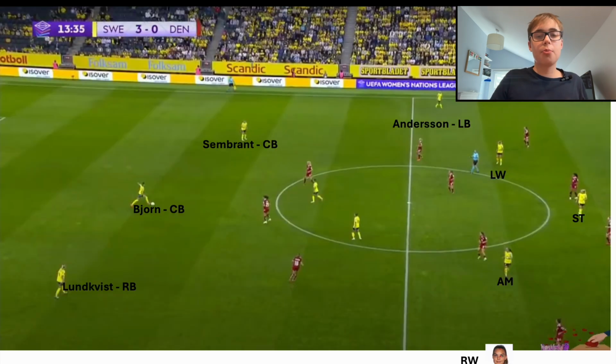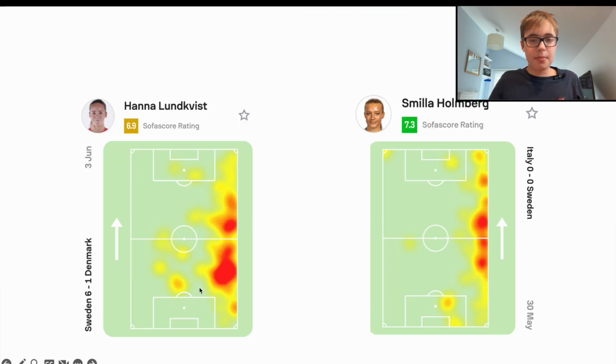But most of the time when we were building up, she was in this position here, and this was very, very important, and I will get to why. But as you can see, there's a bit more red down here, and she was in this slot here, whereas Natalie Bjorn was more in the centre, and Sembrant's heat map, which I haven't got, is a lot more over to the left than you'd expect from a traditional centre-back.